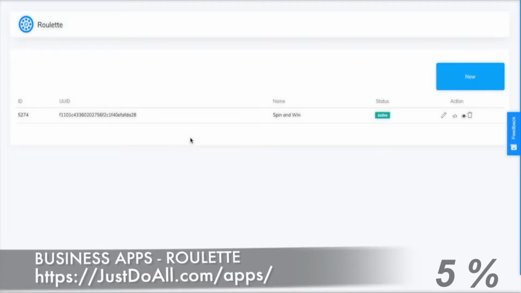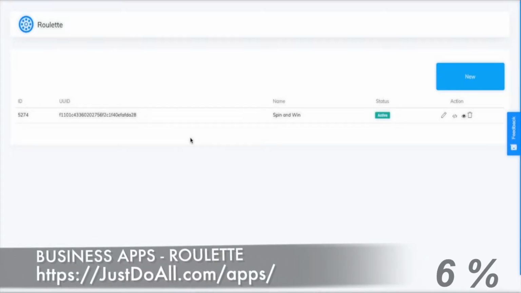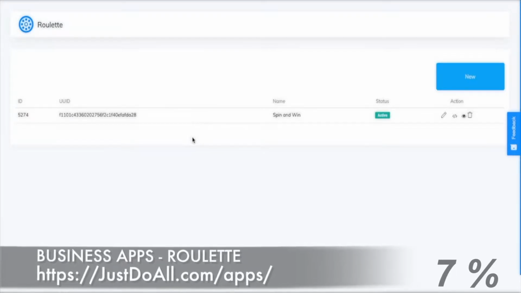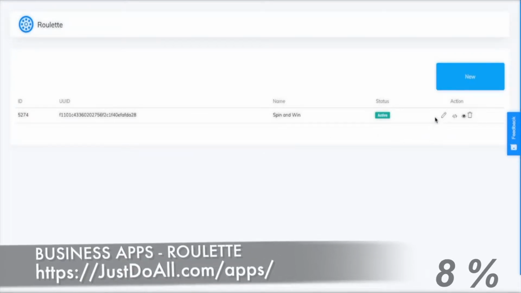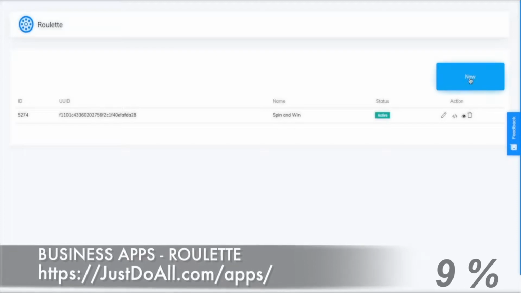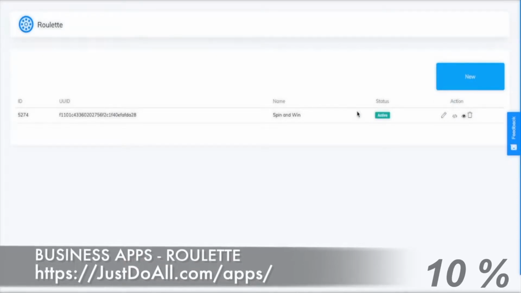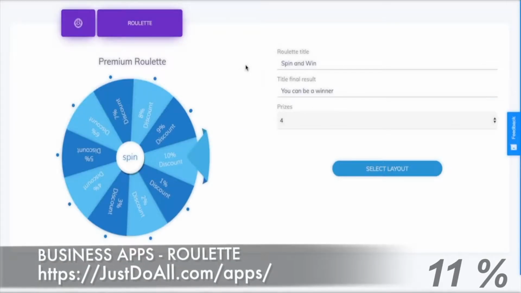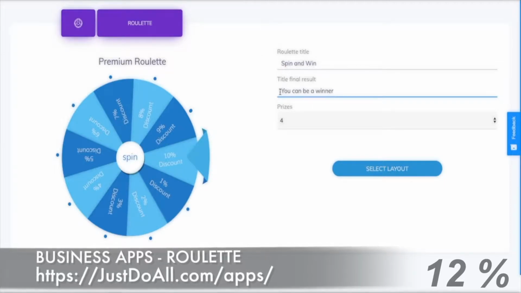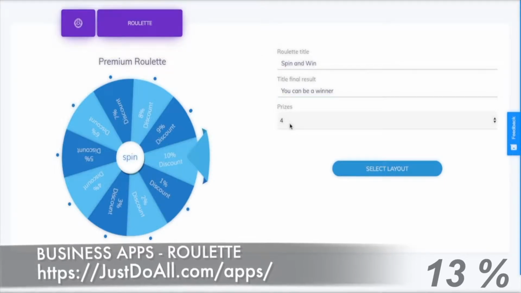So in this screen we're going to be where we recreate the Roulette. I've already made one, so I'm just going to show you the creative process for this. But if you need to make a new one, you would just press new here. I'll press the pencil to edit. Here you can give it the title, the reason for taking the Roulette, and the number of prizes.